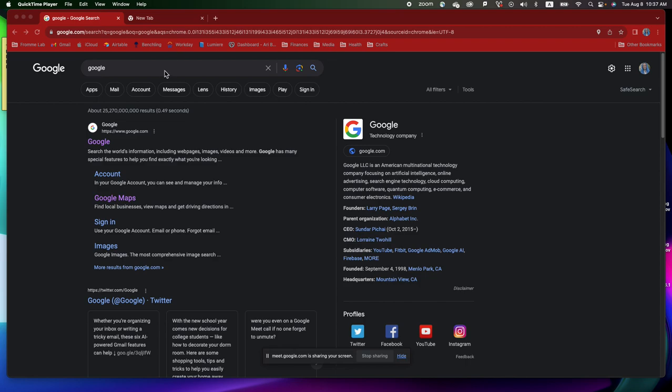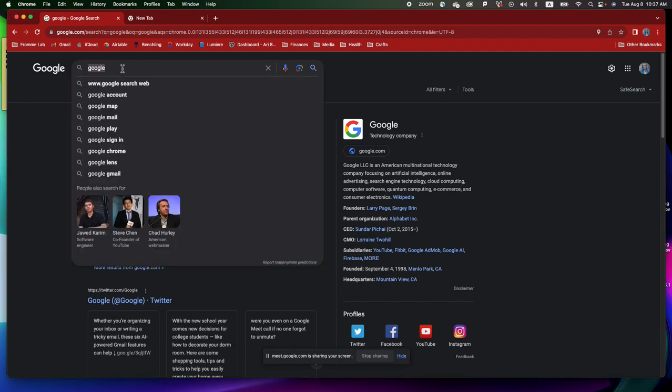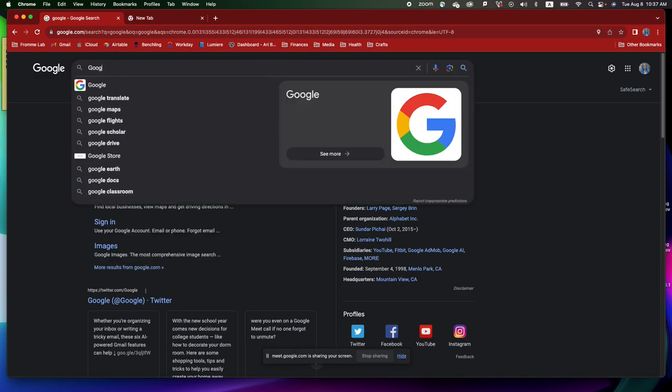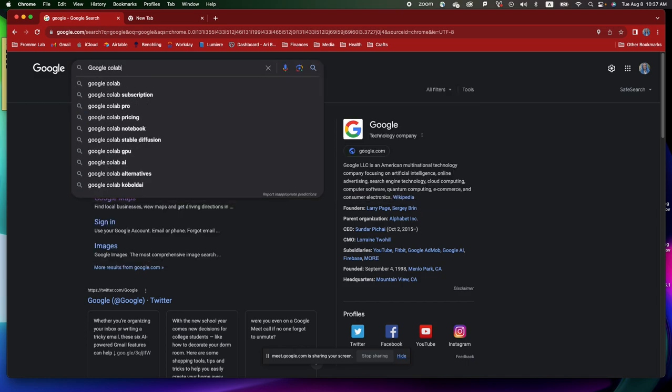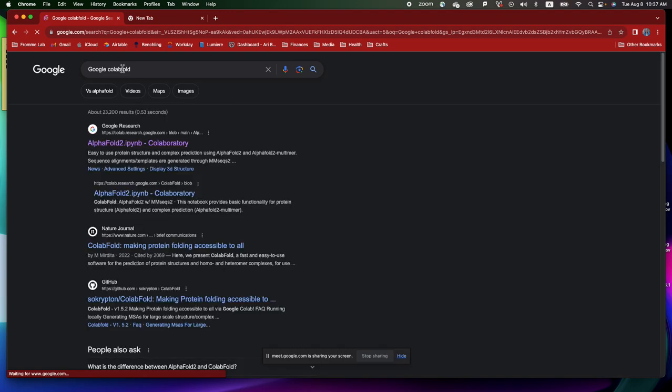This is going to show you how to use Google Colabfold to predict protein complex structures. So the first thing you're going to do is Google Colabfold. And it's this link, this AlphaFold 2 IPYNB Collaboratory.